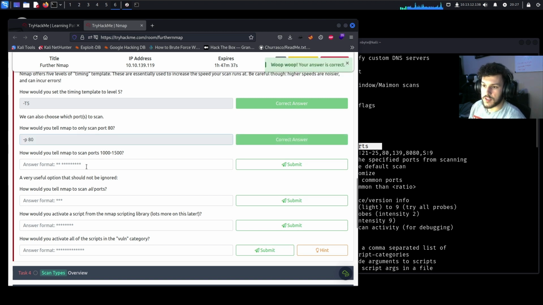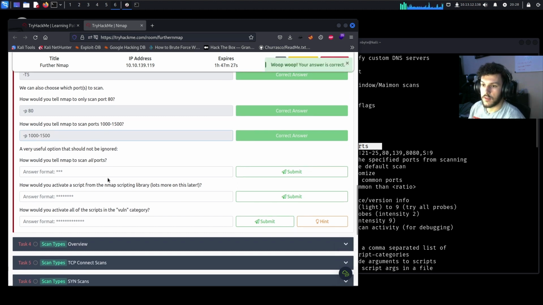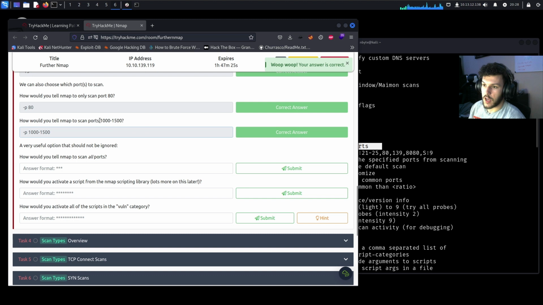How would you tell Nmap to scan ports 1000 to 1500? So you'll do -p 1000-1500, just like that. You'll basically copy it just like this with the hyphen. A very useful option that should not be ignored. How would you tell Nmap to scan all ports? You'll do a -p- to scan all ports. So that dash after the p will specify all 65,000 ports.